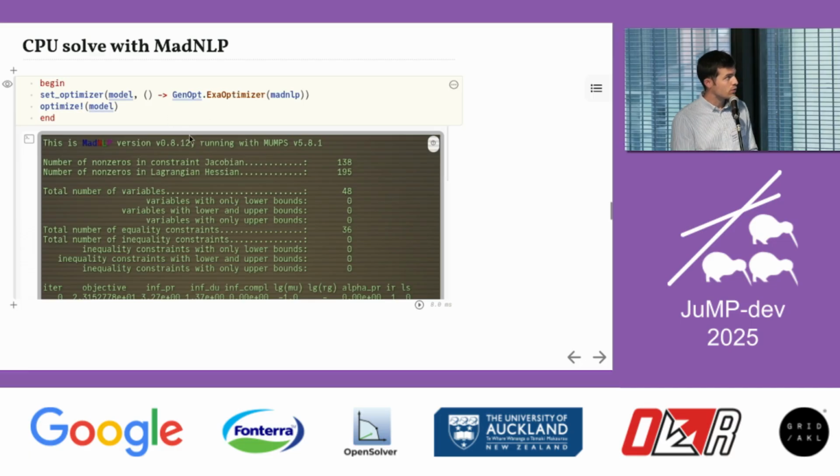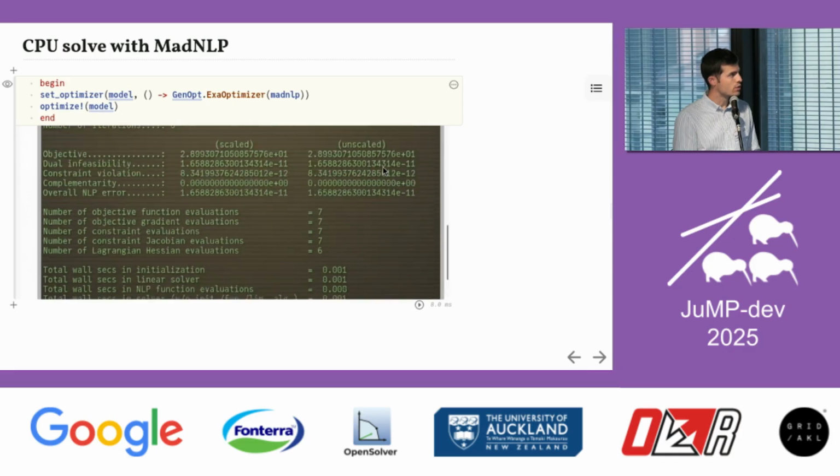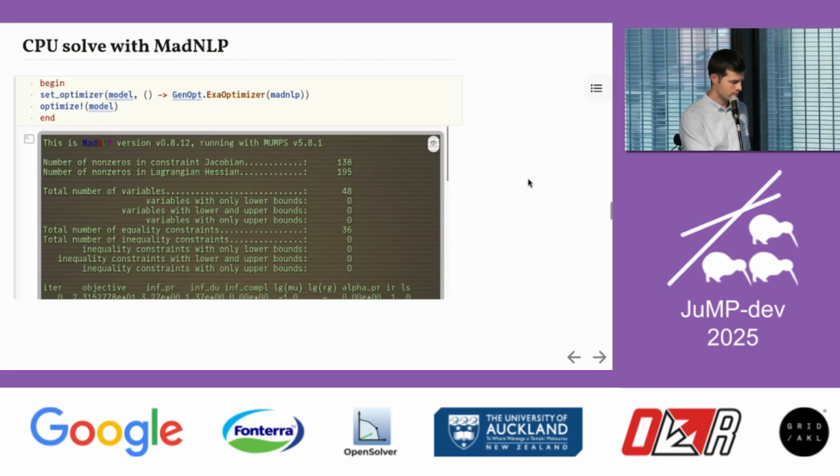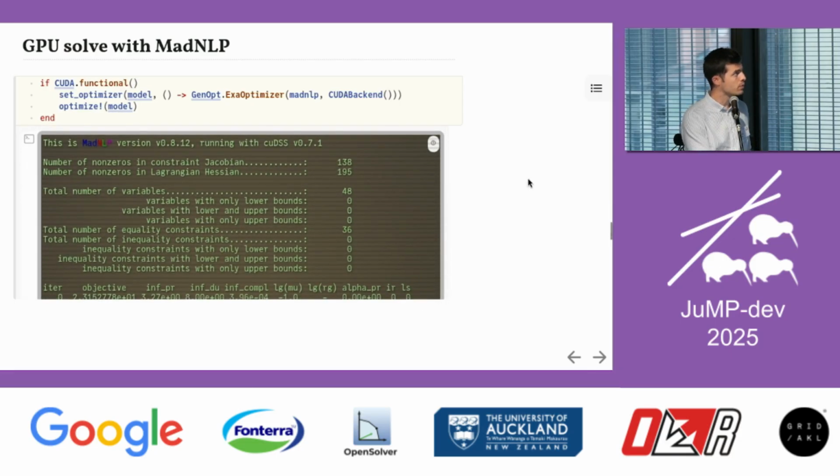So for example, you can use MadNLP. And then you get the same result as you would get with JuMP. But you can also, now very easily, because it's using ExaModels, say I want to do that on GPU. Here, you would have the AD done on GPU by ExaModels, and also MadNLP using GPUs.